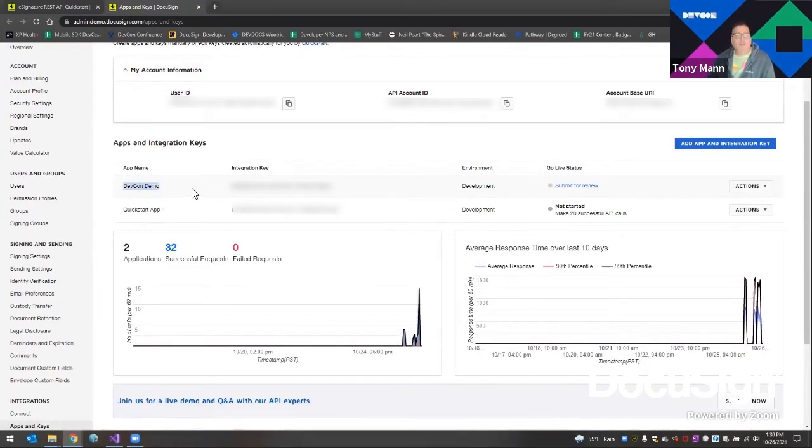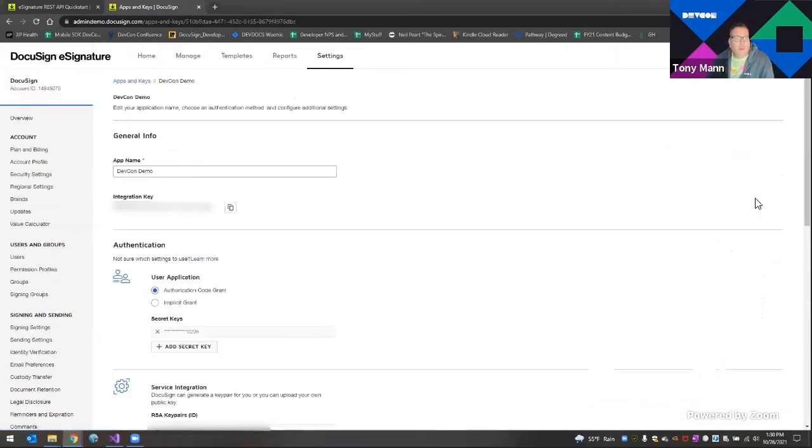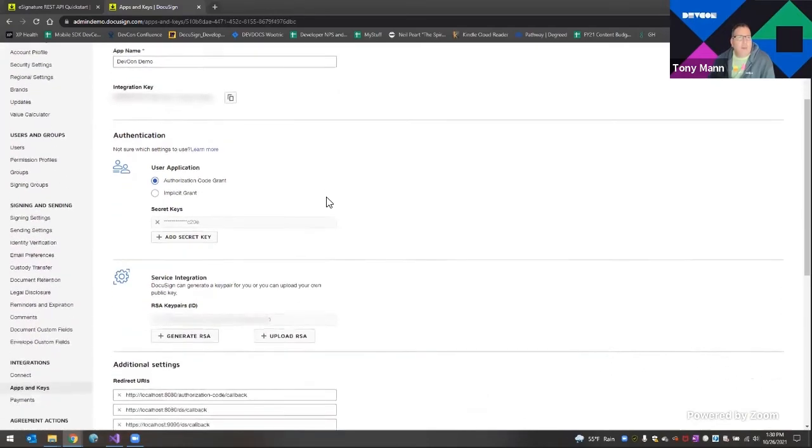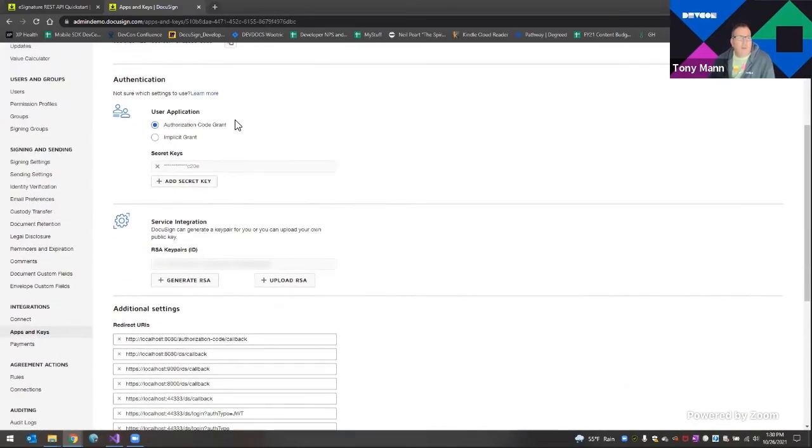This is one that I created, but the Quick Start app is the one that I didn't take the time to have resolve all the dependencies. What's important here is that, let me go into this one and I'll show you what it created and then tie it in with the code. Here's the integration key that got created automatically for me with the app name that I gave it. It also set up authorization code grant, which is a type of OAuth that we support, and JWT, which is for service integrations. There's an RSA key pair that was set up. Here's the secret key that was set up. Now, this is obscured. You can't see the full key here.